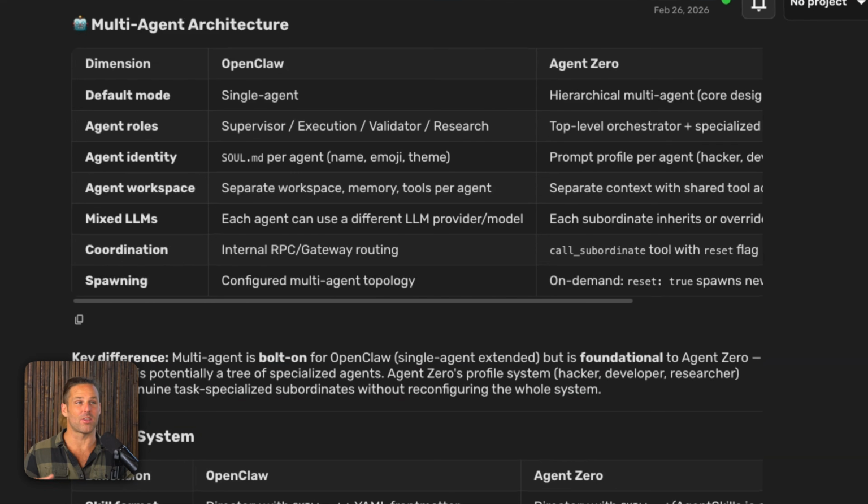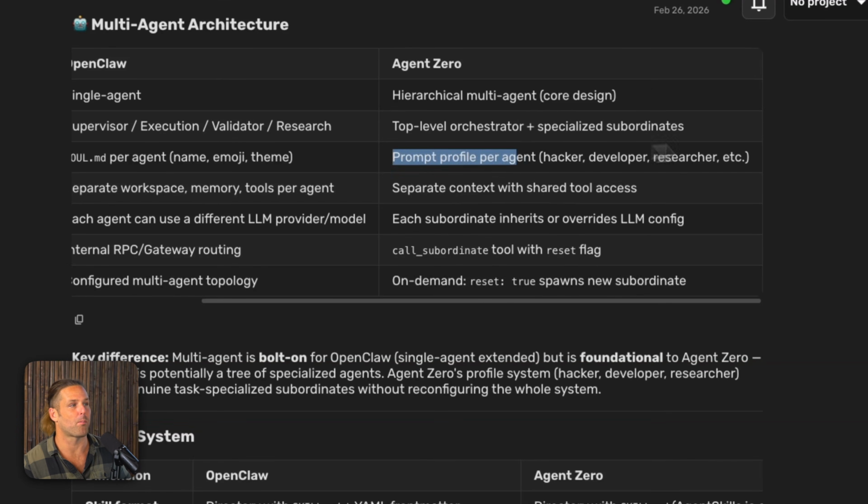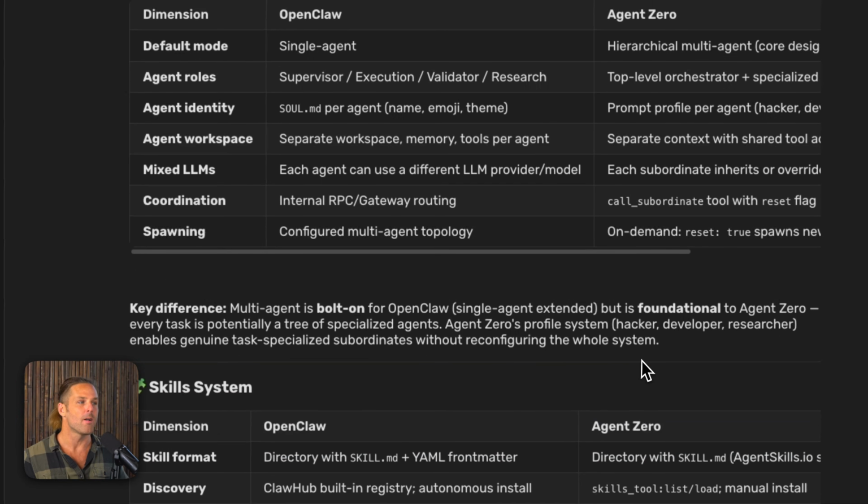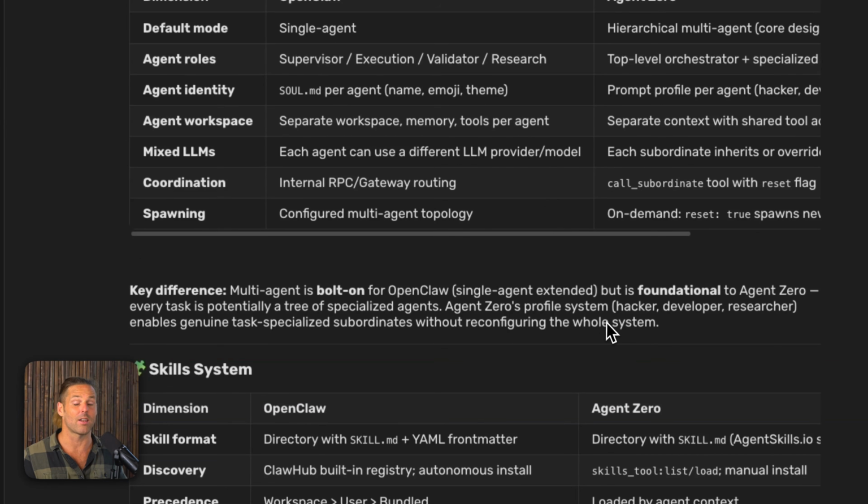And I also think this agent identity thing is really important. Having a prompt profile per agent is very helpful if you have used sub-agents before, like with Claude Code. And the fact that you can't really do that inside OpenClaw, once again, at least not by default, that is kind of a big bummer.